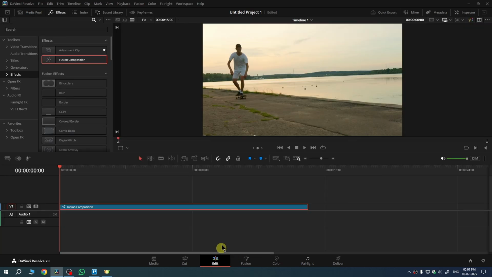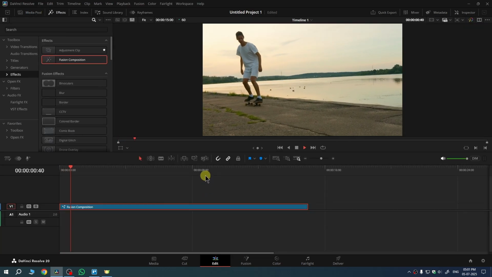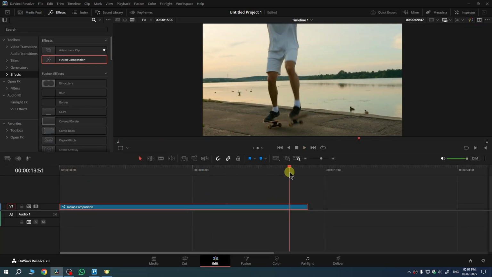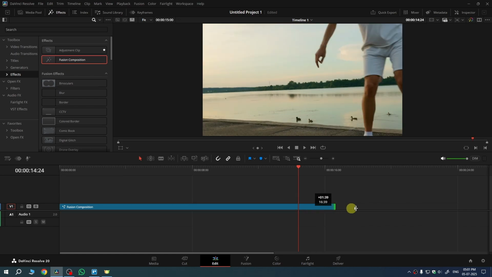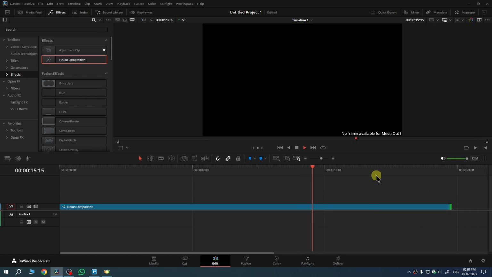Now if I go to my edit page, you can see my video is successfully looped on my timeline. You can see it here. But if I increase the duration of my Fusion Composition, the video will gray out from here. You can see no frame is available here.